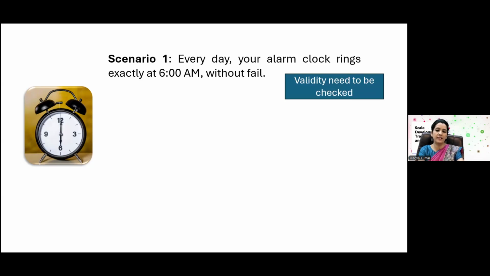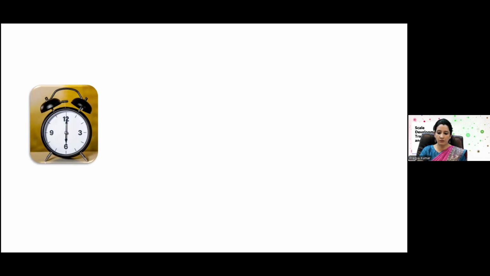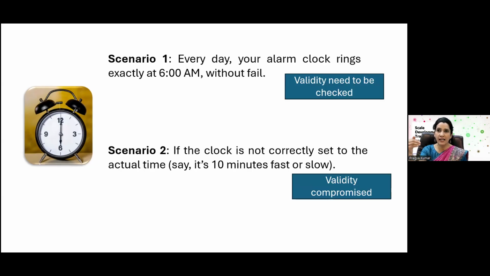Okay. Now, do you think that validity needs to be checked? Because there might be a case that you don't know about the actual time. So can you say that your alarm clock is reliable, but you need to check the validity because it might be 6:30 actually, or 6:10 or 6:15? This is scenario 2, that if the clock is not correctly set to the actual time, say it is 10 minutes fast, will you say that the validity is compromised?